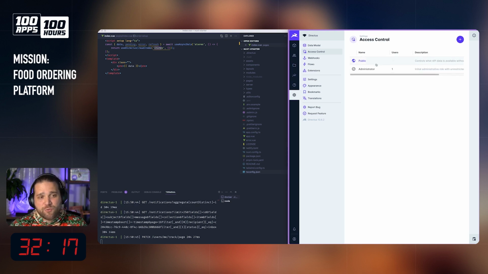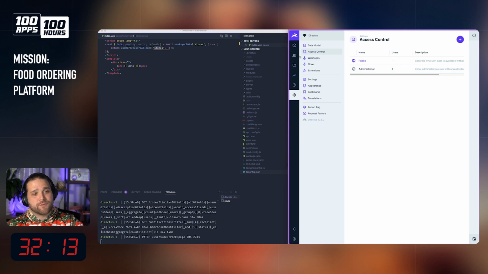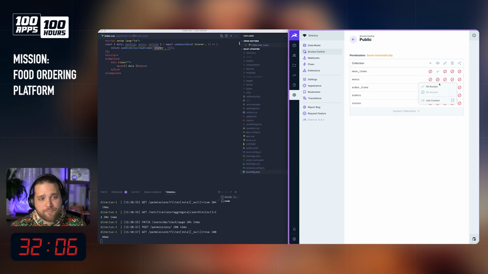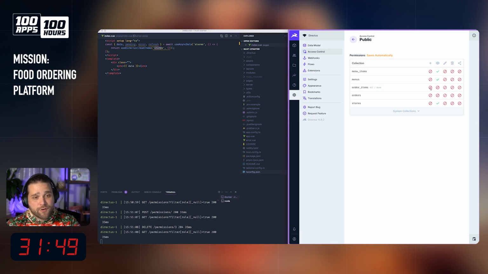But we've got two roles by default. The administrator role, which I can apply to users who have full access to the data model, all the different settings. And then we have the public role. So the public role, we want to give access to, probably not. So they could probably see the stores, they could see the menus and the menu items. We don't want to give them ability to see any of the orders or create orders, right? You want to log in for that.